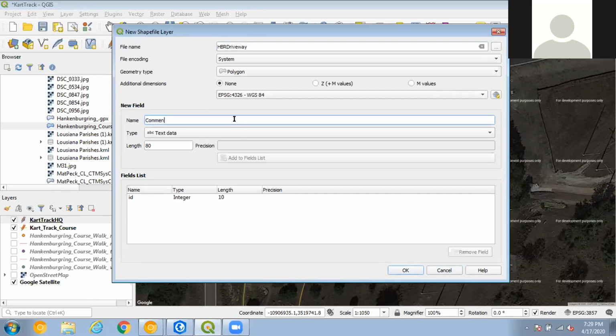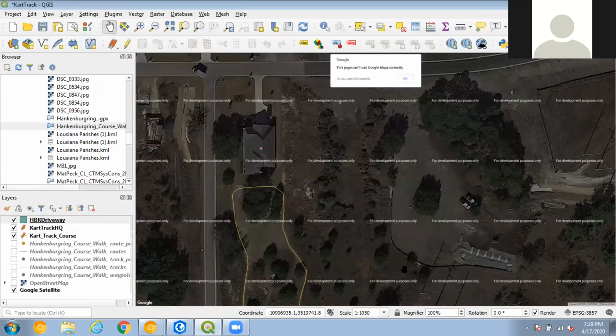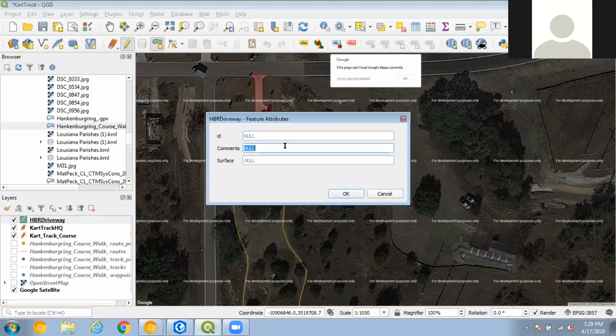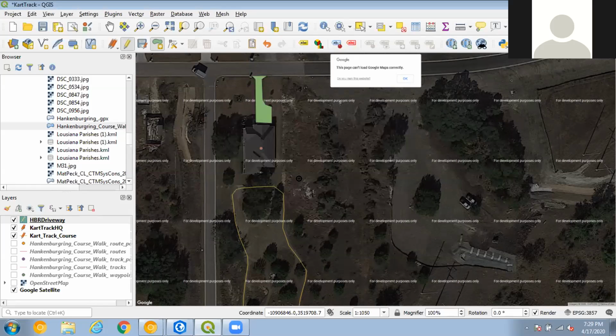And comments. Surface. Okay. So once again, same stuff. I'm gonna draw this around the driveway. All right, cool. So we have a point, line, and polygon. And I just made that. You saw how long it took. Very quick and easy to do.